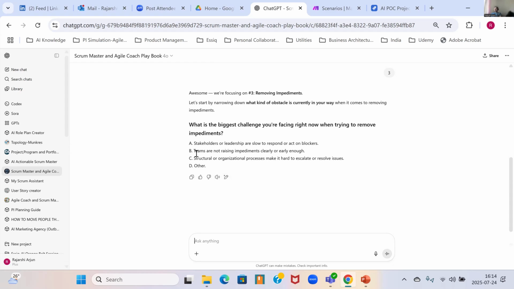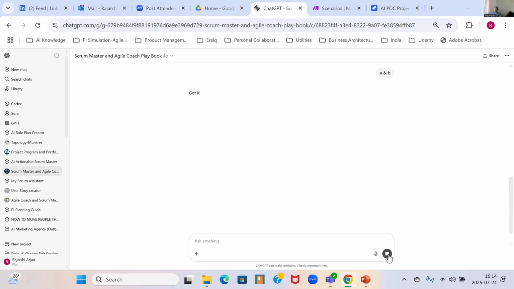Now it's up to you to choose from these options, or you can also write a customized response as well, right? So let's take, for example, the biggest challenge that you're facing right now to remove impediments. Let's take A and B, and you're free to choose one option, I mean, multiple options as well. Okay, and if you want a customized response, you can just write D and then write whatever you want to. So for this particular example, let's take two choices over here. Stakeholders and leadership are slow to respond on blockers. Teams are not raising impediments enough, right? So let's take that, right? And then see what happens.